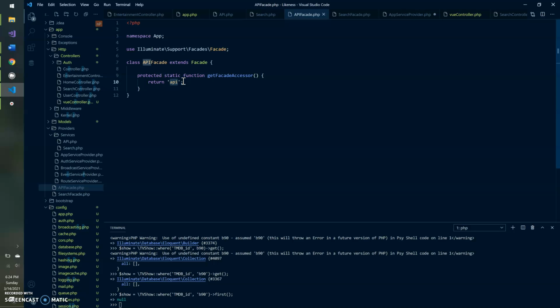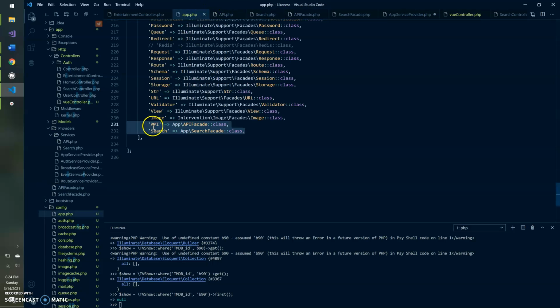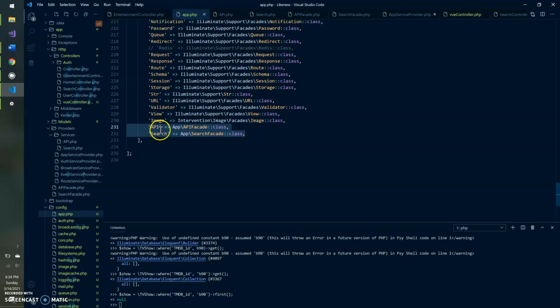All Laravel is doing is, on that register method, it's putting a new key into the container called API, lowercase API. When I call that, it's looking at that app.php here, and it's saying, okay, there's an alias, capital API, that routes to this API facade. So let's take a look at the API facade.